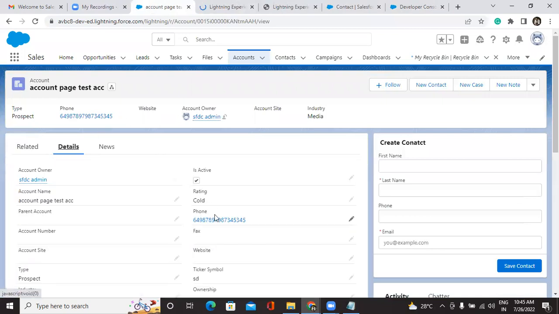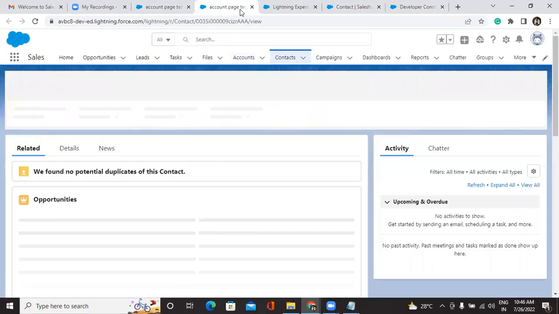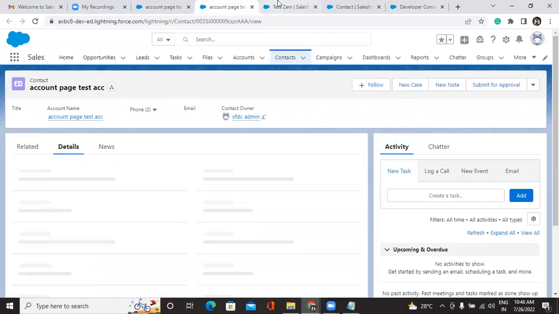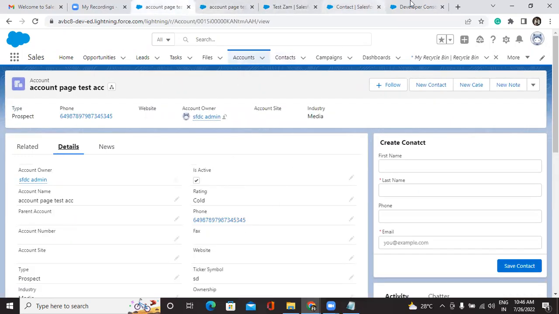Now, let me open these two contacts in a new page, where I want to write a logic. If the account phone number is updated, the child contact phone field should also get updated. This field should be updated with this updated phone number.